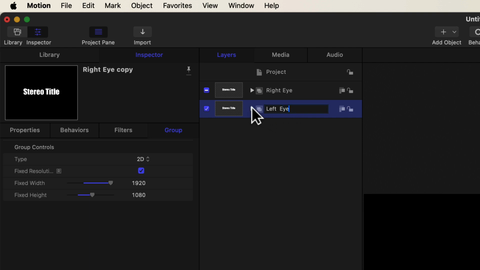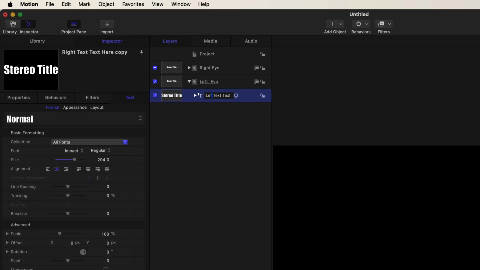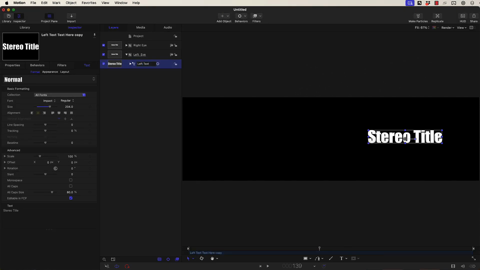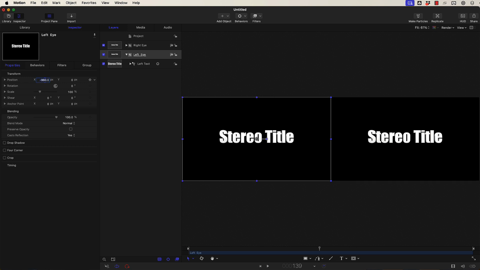and we're going to do the same thing for the text. We're going to rename that as left text. So now it doesn't look like we've really done anything, so we have to move that left eye group, and going over to the inspector properties, we'll move that to a minus 960, and now we'll see both the right and left eye representation on the stereo video.